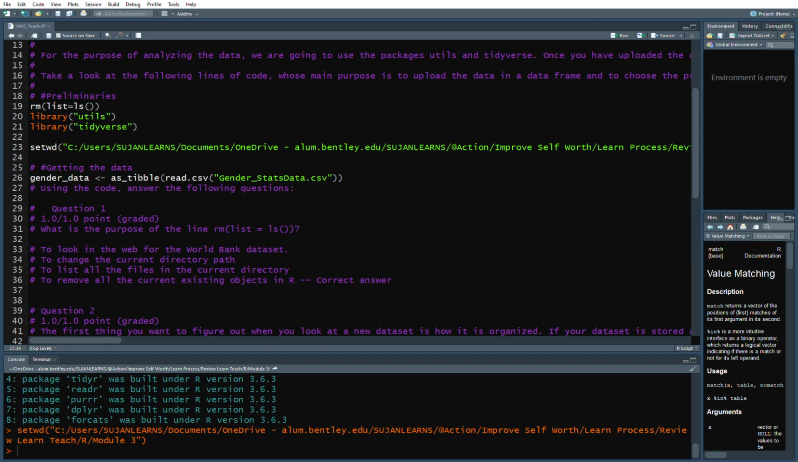Now we are given a question that says, what is the purpose of the line rm(list = ls())? The possible answers are: to look in the web for the World Bank dataset, to change the current directory path, to list all the files in the current directory, or to remove all current existing objects in R. And this is the correct answer. It removes all the objects in the memory from R.